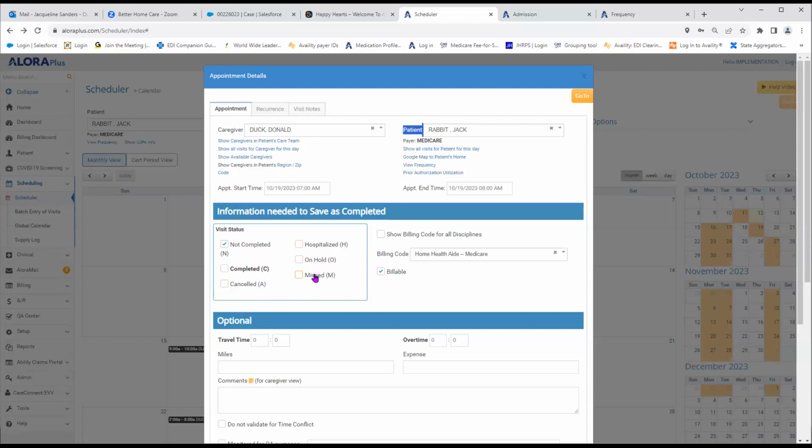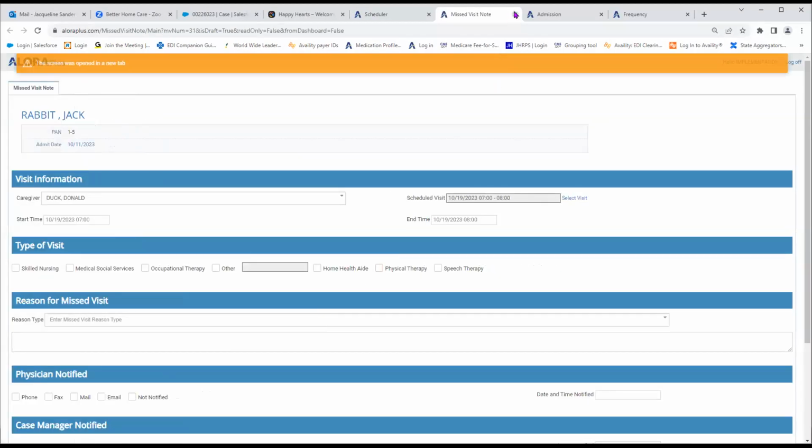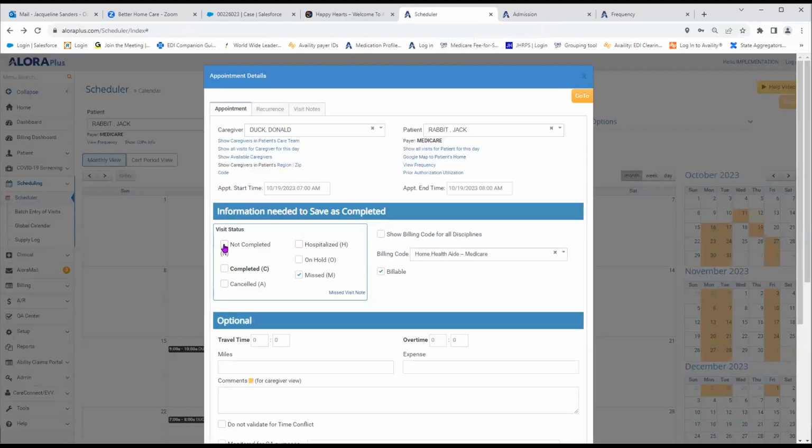If you give a caregiver the ability to go into a patient's calendar and let's say they miss a visit, they can change it to missed and do a missed visit note. The link is scheduled right here for them to do their documentation. It opens up that missed visit note for them. Hit on not completed.